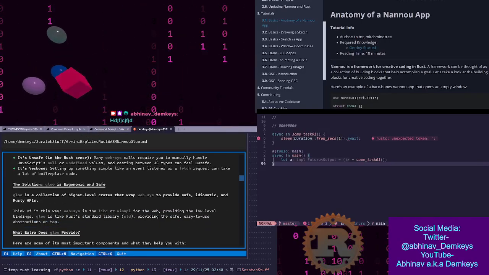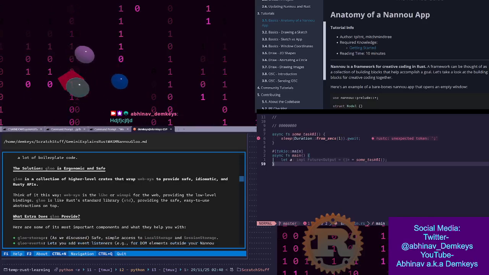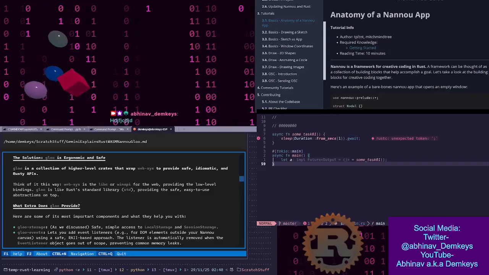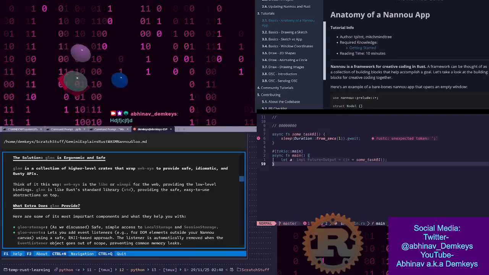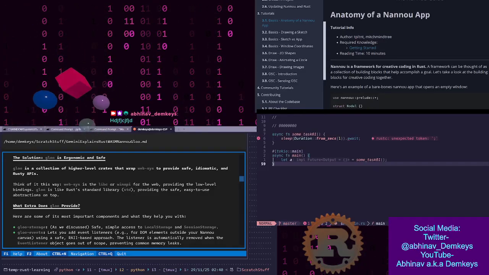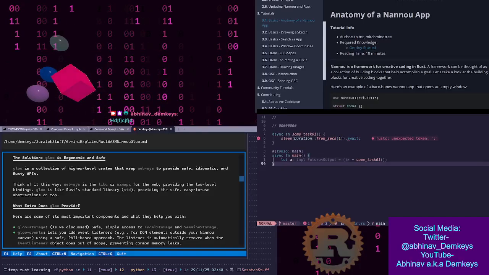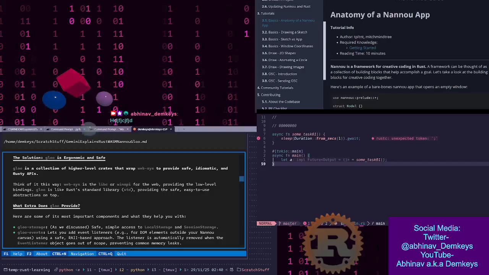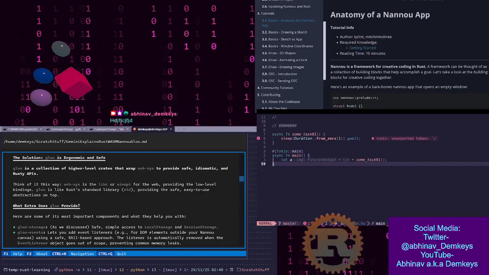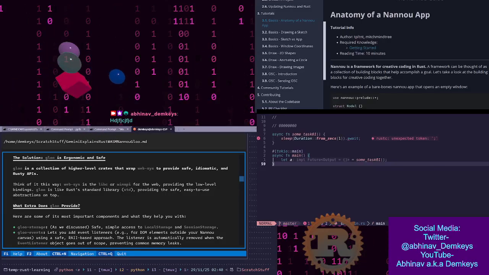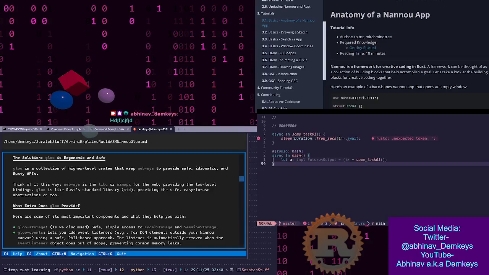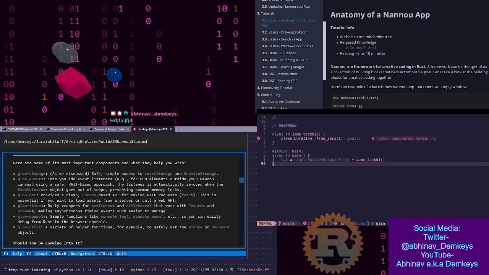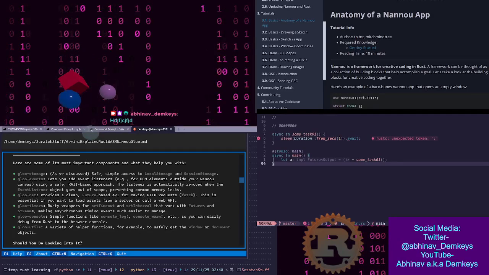so the solution: Glue is ergonomic and safe. Glue is a collection of higher level crates that wrap WebSys to provide safe, idiomatic, and Rusty APIs. Think of it this way. WebSys is the libc or Win API for the web, providing the low-level bindings. Glue is like Rust's standard library, providing the safe, easy-to-use abstraction on top. What extra does Glue provide? Here are some of its most important components and what they help with.